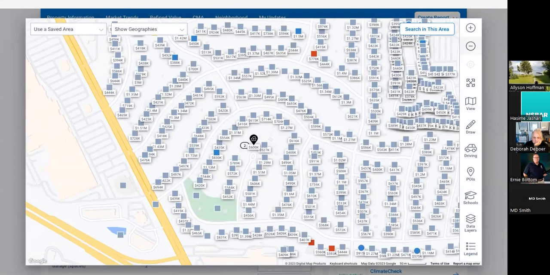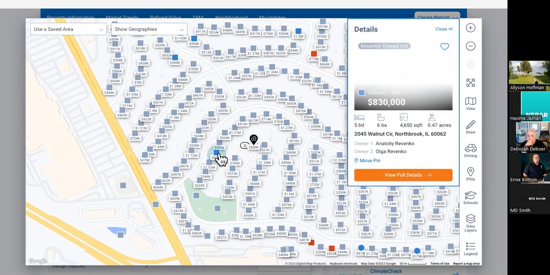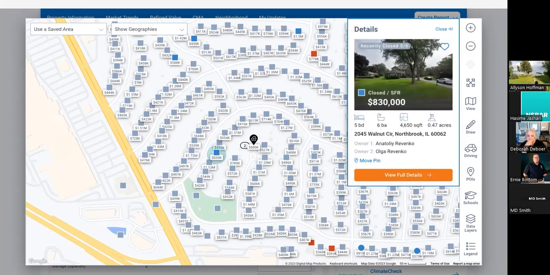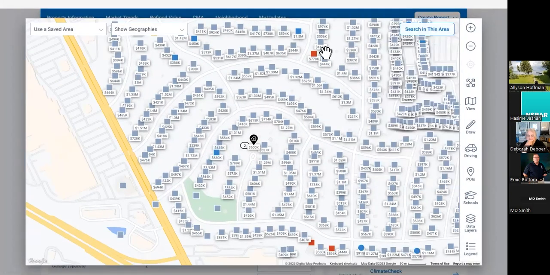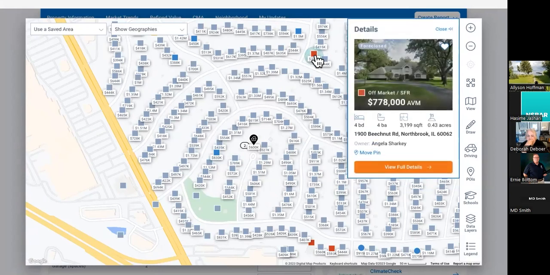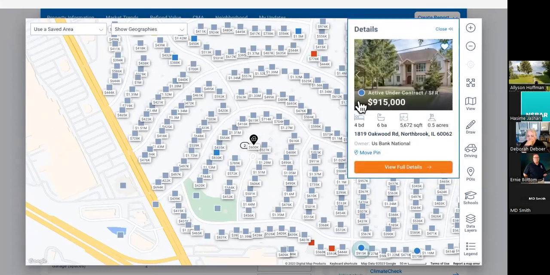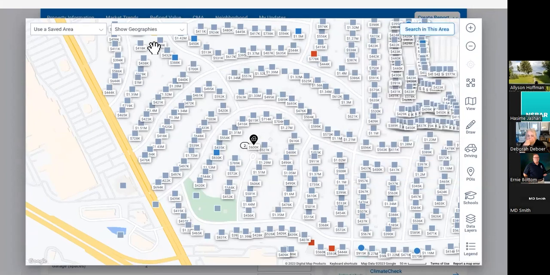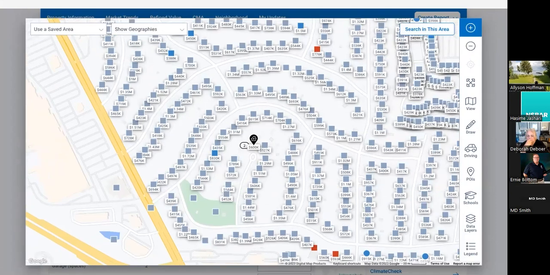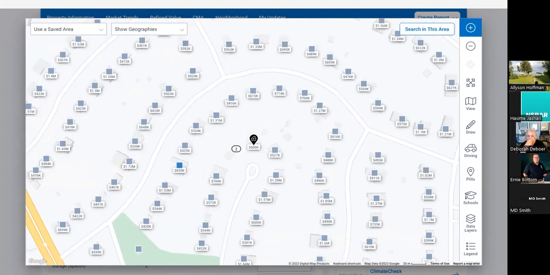So here we can see all the homes in the neighborhood. We can see here's a blue square. That is a recently closed property. We have a red square. That is a distressed property. Let's see. Here's a blue circle. That is an active listing, but it is under contract. And then you can see all of these gray homes in the area. Those are just the homes in the neighborhood. They're not for sale, but that price that you see, that's that RVM estimated value.